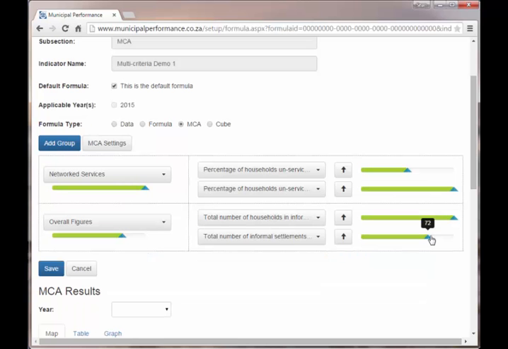The next screenshot is one of a multi-criteria analysis. The multi-criteria analysis, or the MCA, lets you define groups of indicators and specify weightings for each indicator within that group, and a weighting for each of the groups in addition to the indicator weights. The MCA will then calculate a score for each municipality based on those weightings that you have provided.